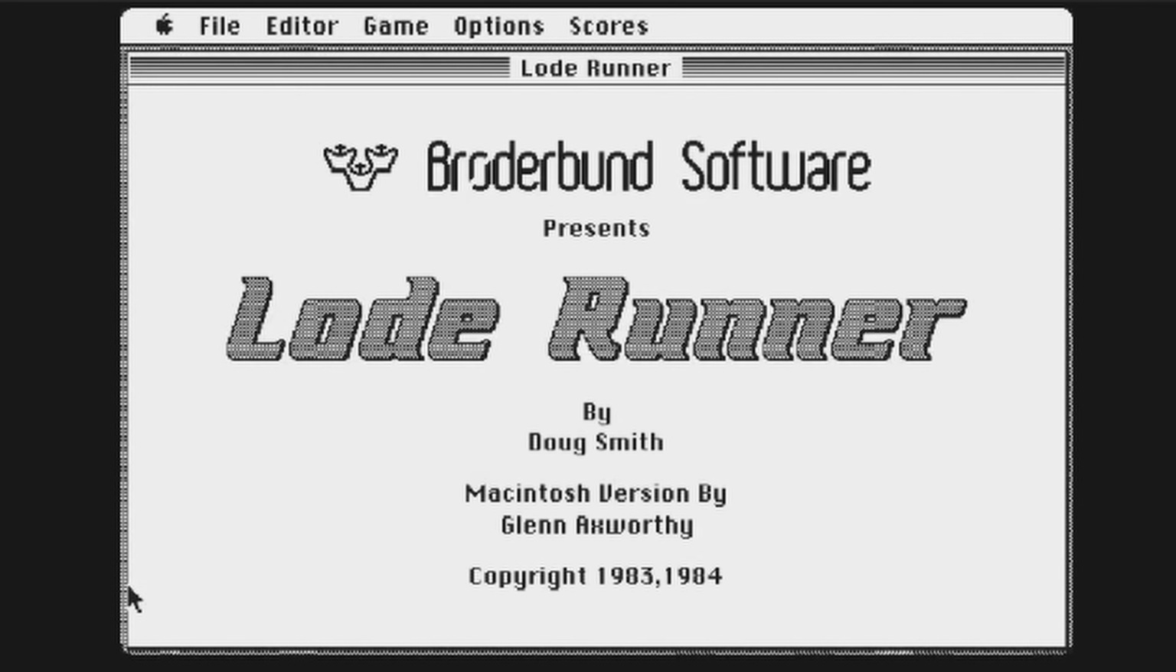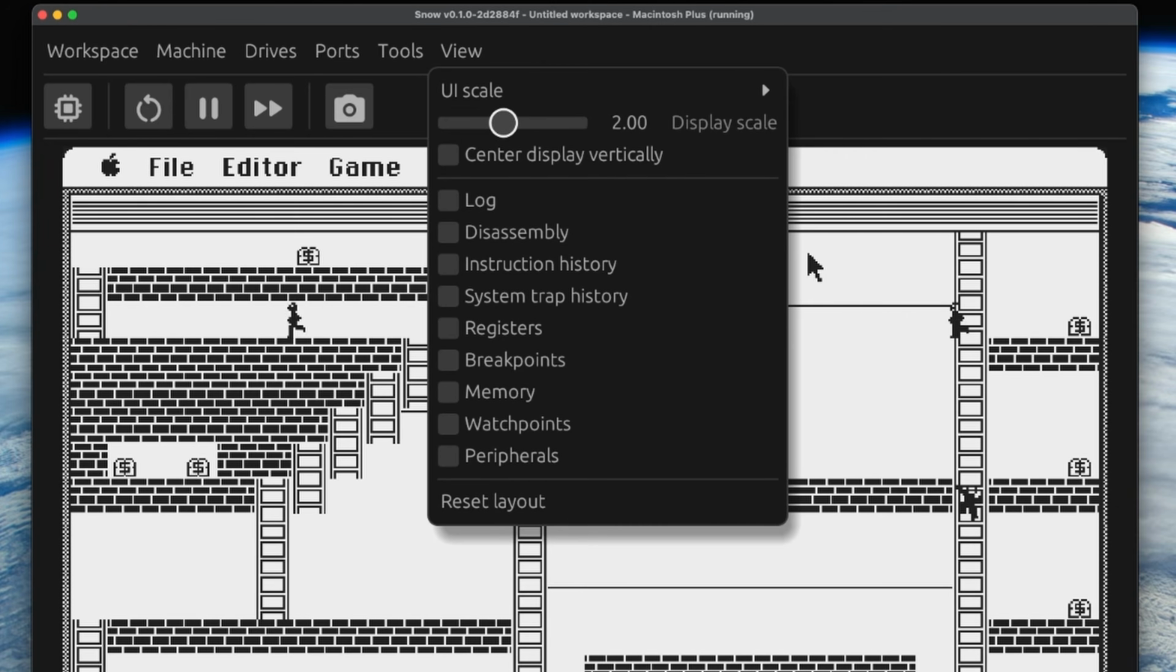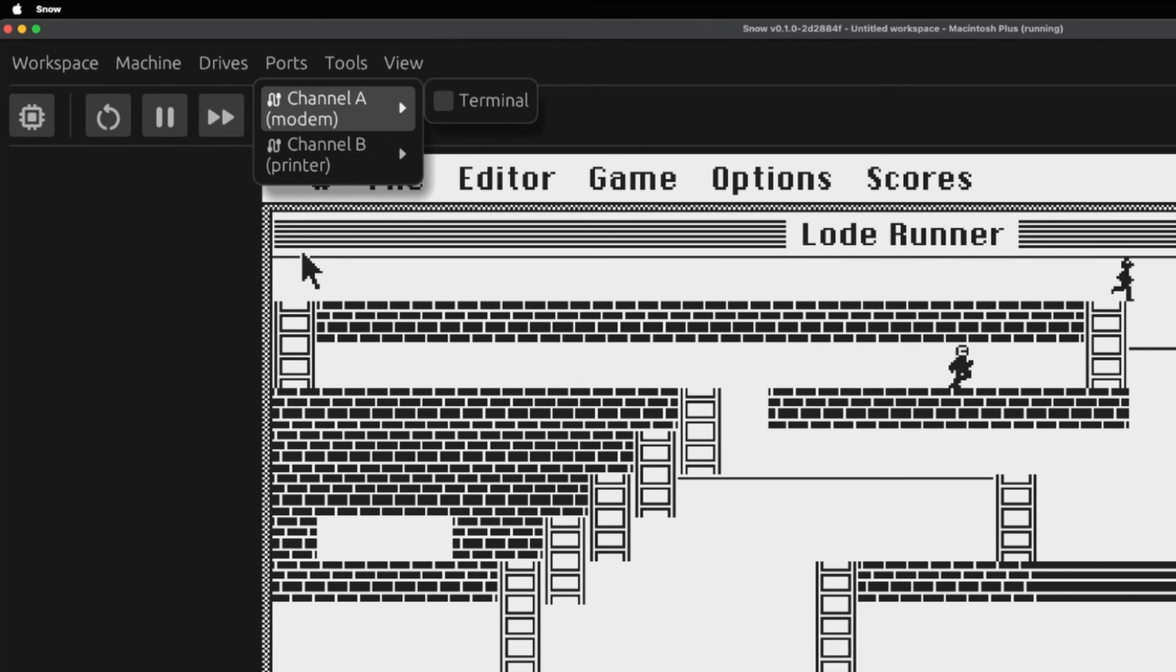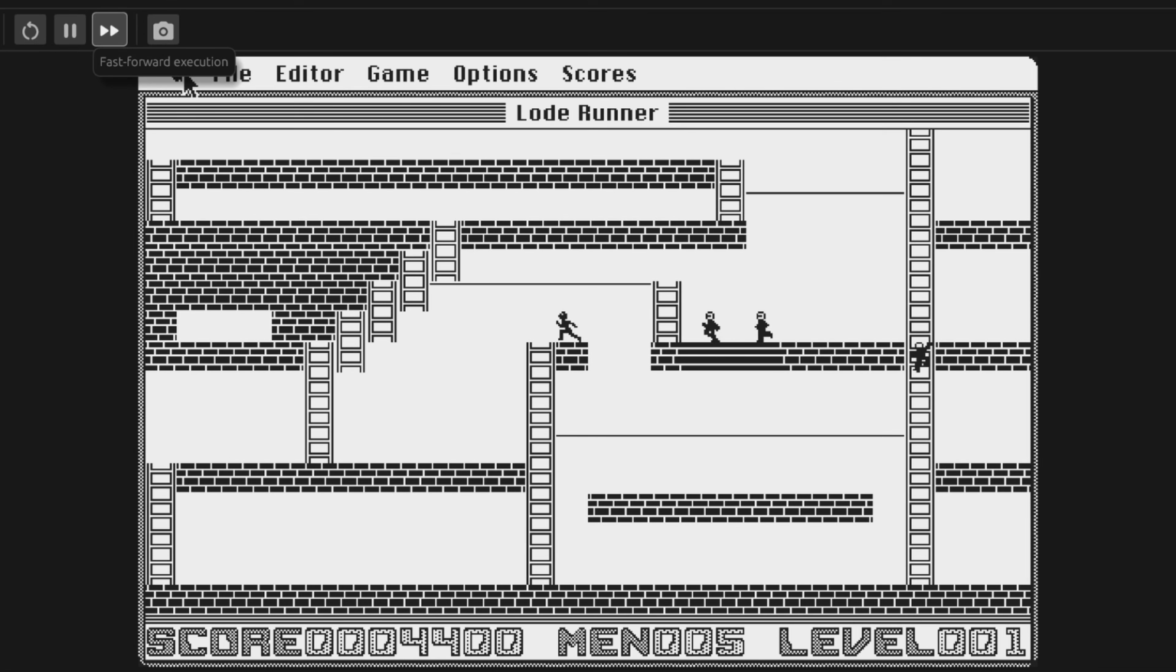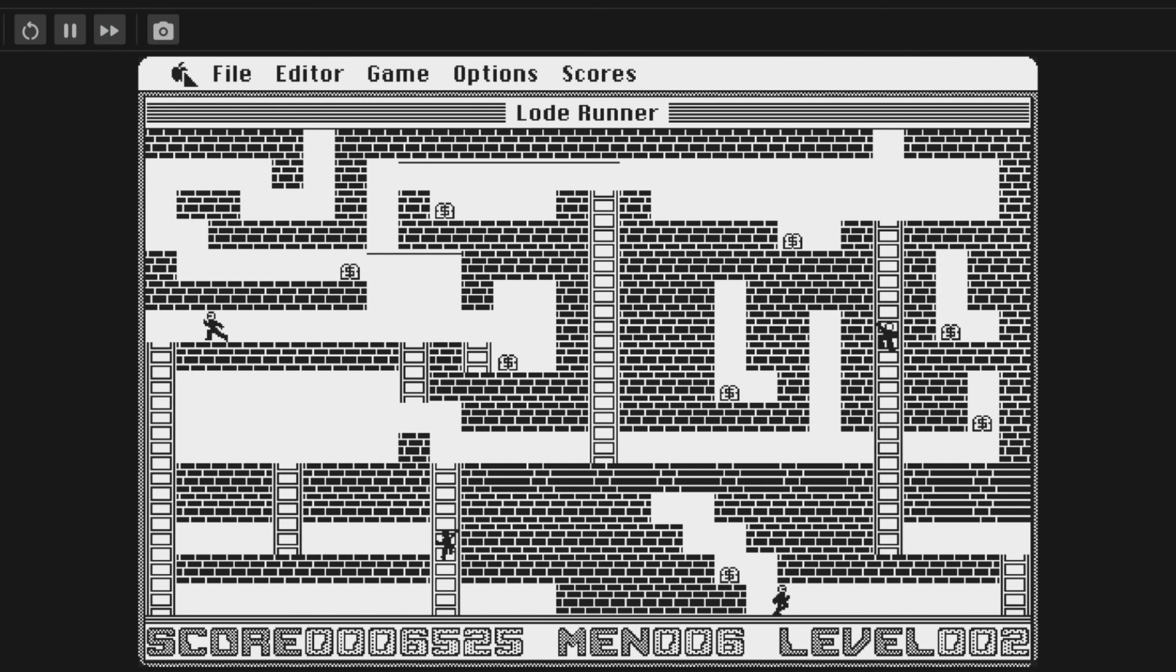I gotta change this view. This dithering or rescaling or whatever is killing me. Let's do a 2x display scale on a 2x UI scale. We got modem and printer. We got both kinds. Fast forward execution. Oh, there we go. Okay.